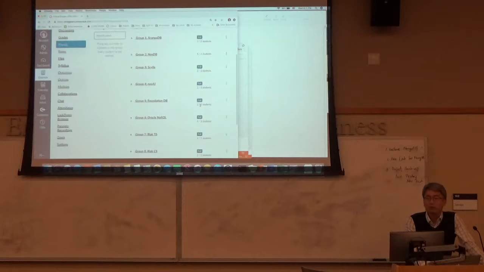And FoundationDB, group number 1. We are reading manuals to set up FoundationDB, and we're still working on the data sets, about which one to choose. So we'll be doing it this week. Bigger is better, okay?